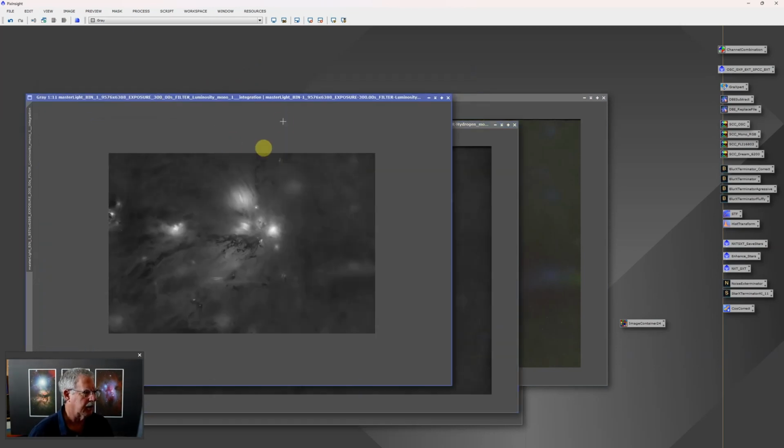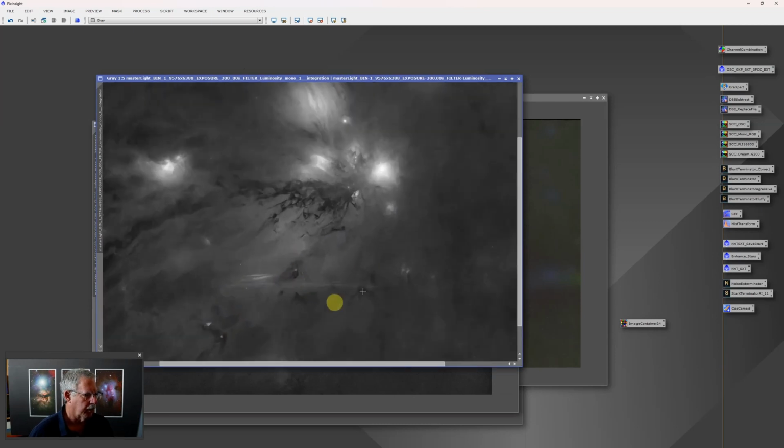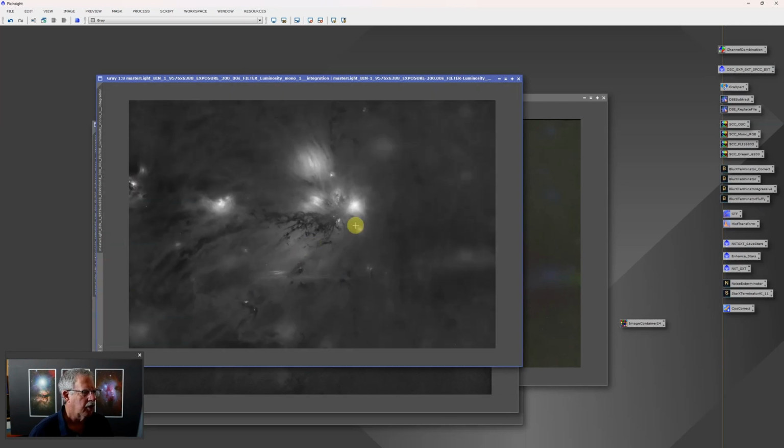The luminosity, somewhat like the RGB, has a lot of issues with star residual, some more satellite trails, more of that streak down here that we'll need to remove. So we're going to really focus on putting this together and doing some retouching in Photoshop.